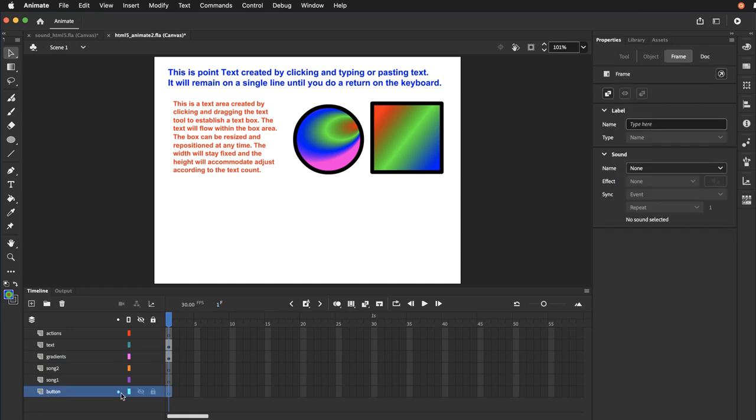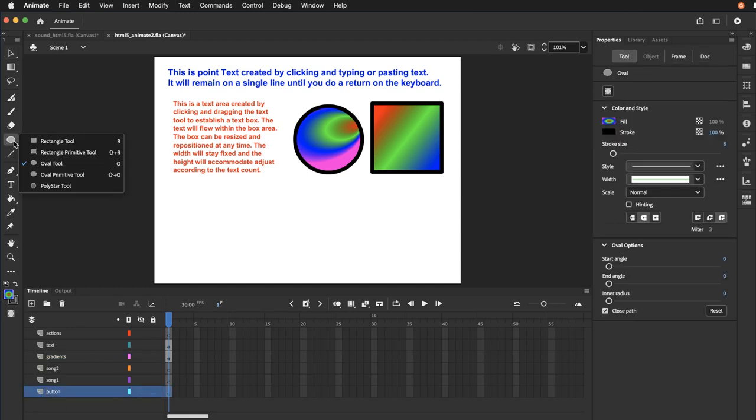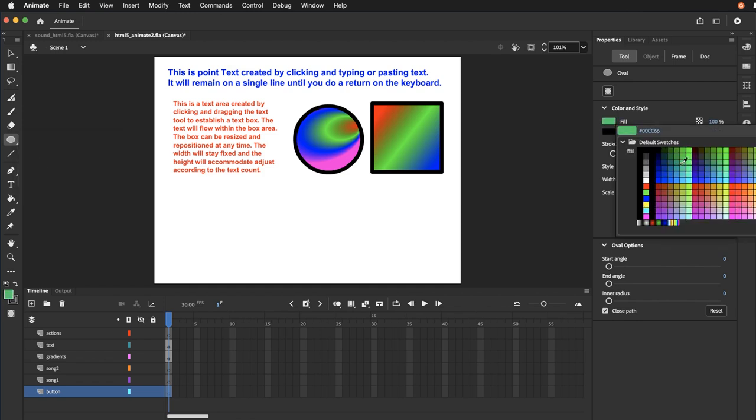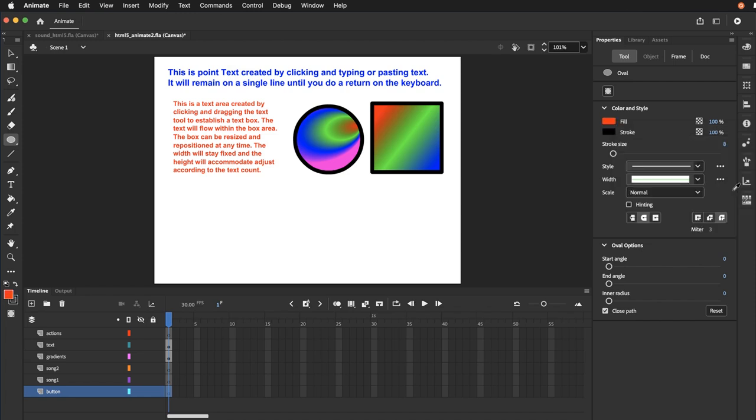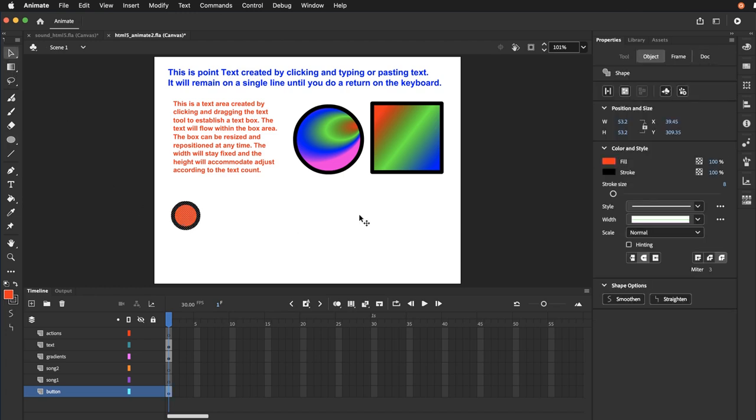So I've highlighted my button layer. I'm going to quickly go to my oval tool. And I'm going to get rid of the psychedelic fill and just use a solid color. So let's see here. I'll just use this bright red fill and I'll see how big the stroke is. I'm going to hold my key down. And I think I'll make the stroke a bit smaller. I'll double click it here and just bring it down to maybe 6 or 4. 6 is good, I think.